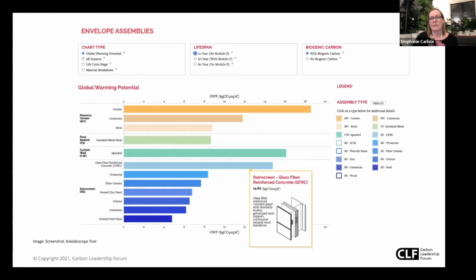So you can quickly pick different types of assemblies. So this is showing different masonry veneer walls, curtain wall assemblies, or rain screens. These are just typical assemblies. So this is a typology approach. You can't model anything hyper specific in this tool, which is why we're calling it a concept level or a schematic design level.